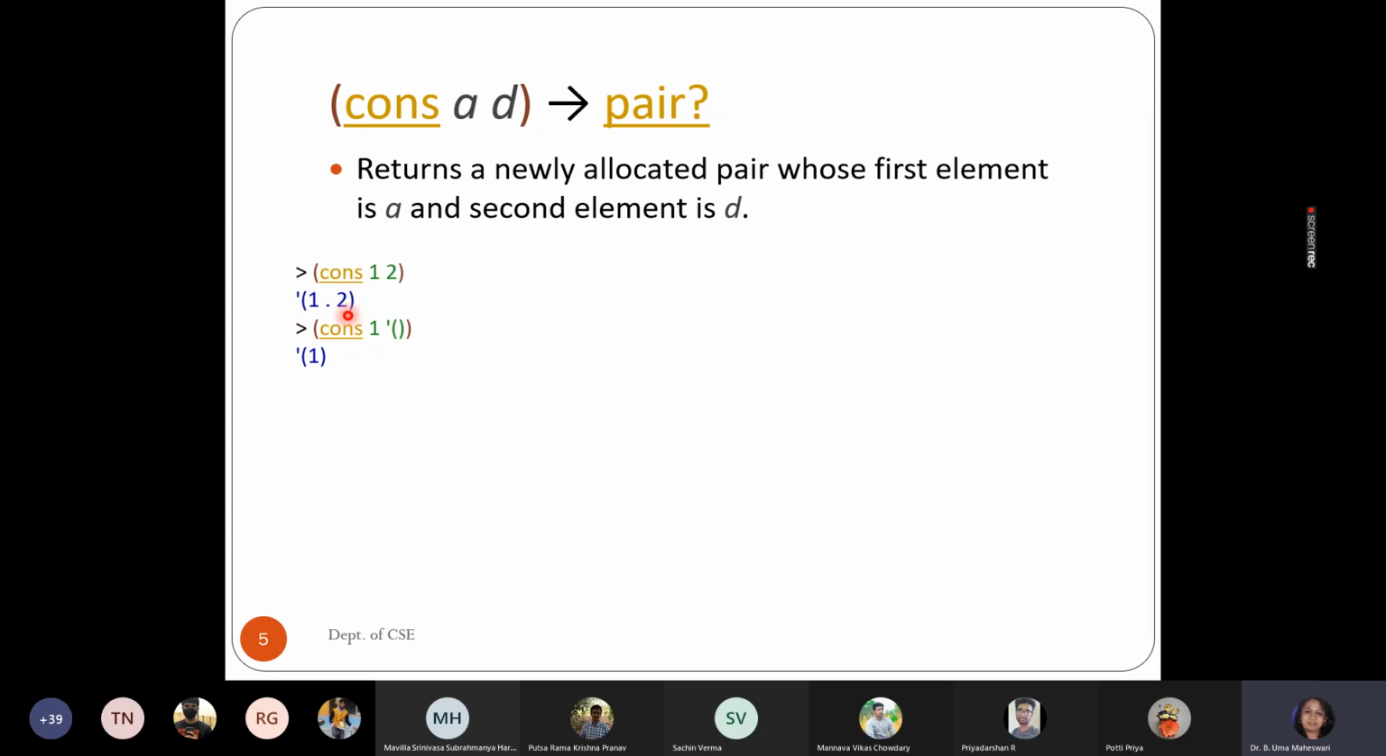What happens? The output of cons is what we call a pair, but it is a kind of list. It is returning your single quote, then the first element and then the second element. And the system is going to put a dot. Okay, so there is a separator and it has its own convention, so no need to worry about it. It is not 1.2. There are two elements, 1 and then 2. Both are separate.